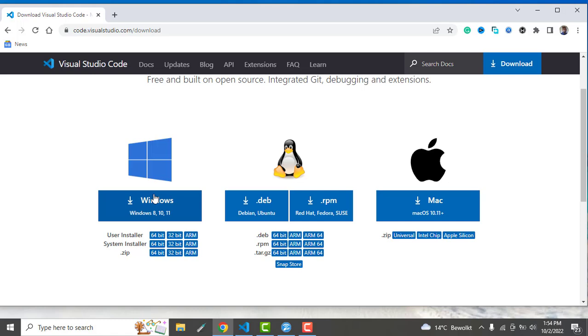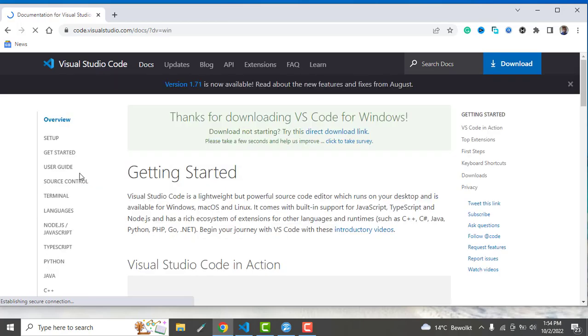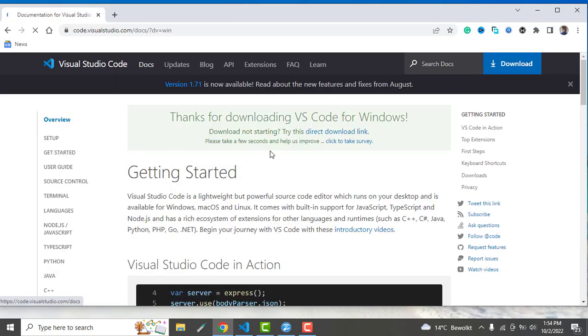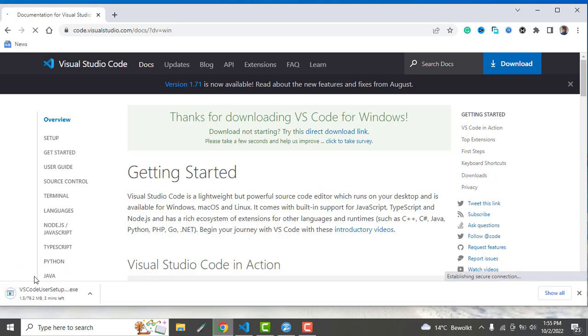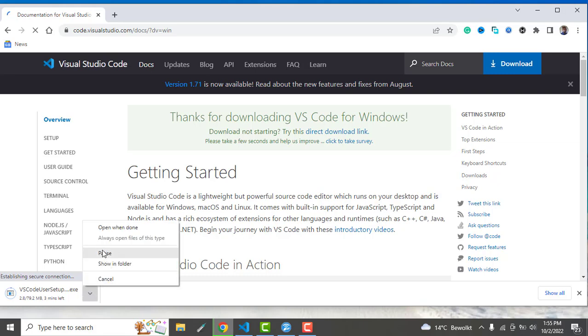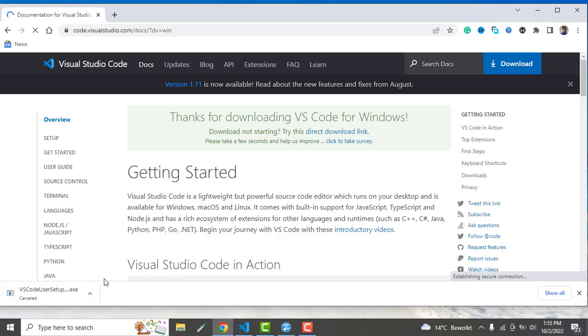Once you click download, your application will start. You'll be redirected here, and you will receive a message. Since I've already downloaded this, I'm canceling this. I'm pausing and canceling this download, because I have already downloaded VS Code. So once it's completed downloading, you install Visual Studio Code.